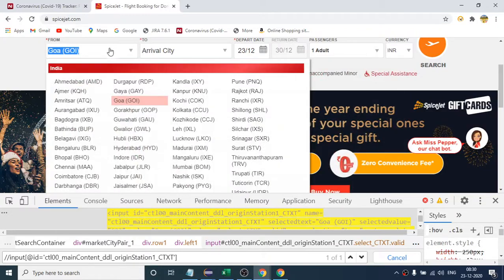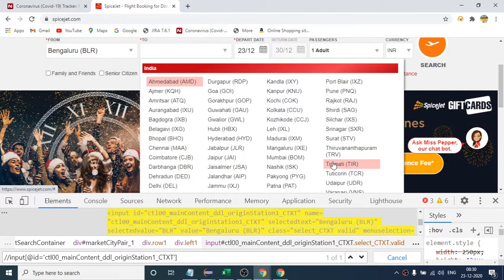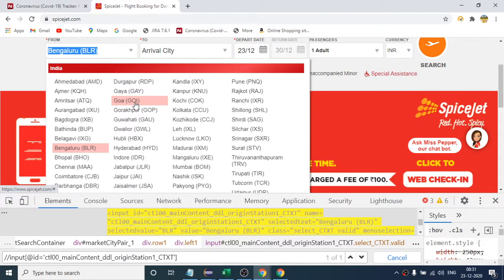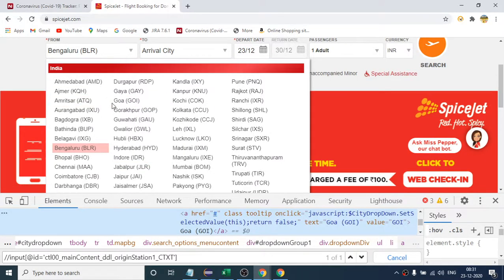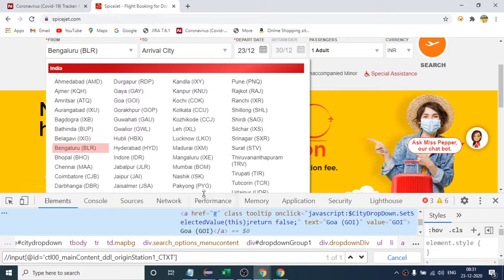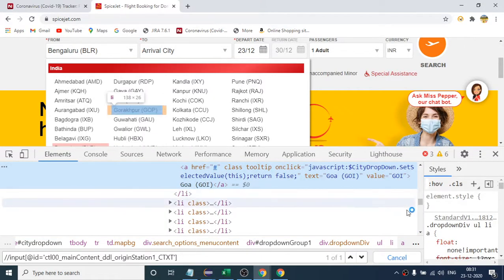Likewise, if I select Bangalore, Bangalore will not be present here. So suppose I want to select any city, like Goa, I have to write one XPath for that again, to click on that once this loads. So here Goa is present, and to write the XPath, how can you write it?